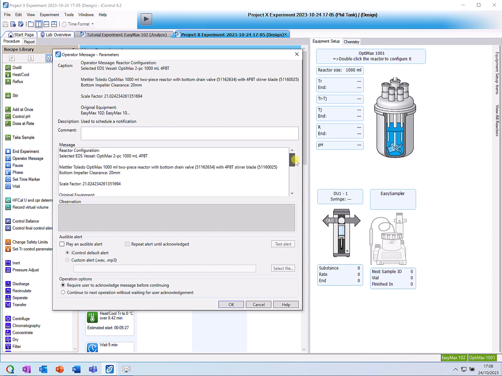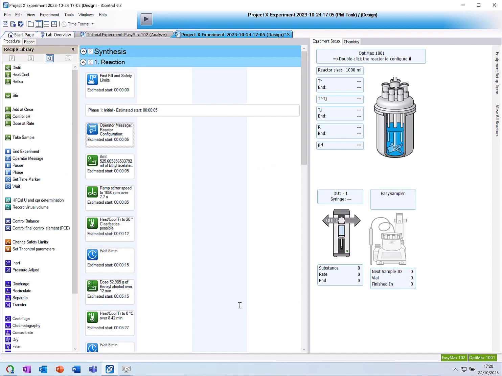That's the S88 XML Recipe Round Trip in the Mettler Toledo ecosystem. Watch this space as we build on this first integration to simplify applications like kinetic modeling and machine learning.